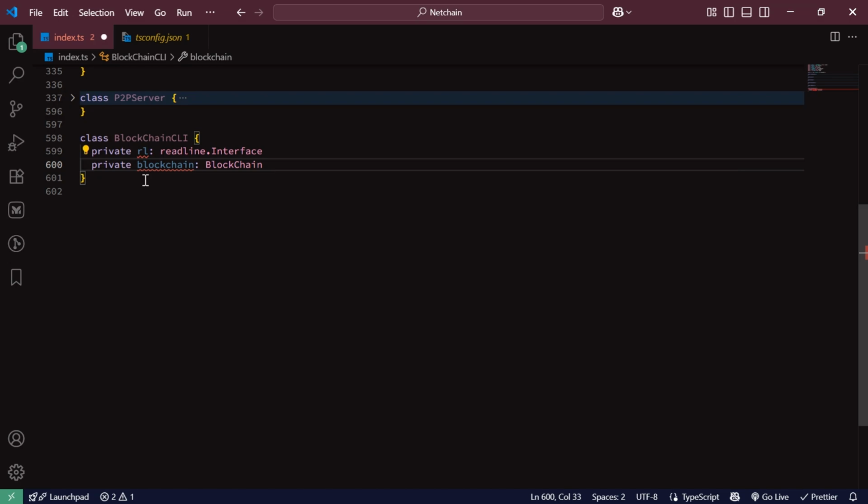Every single command that interacts with the blockchain, like get balance, send, mine, print chain, we need to call methods on this blockchain object. Next, I will define a private p2pServer property which holds a reference to the peer-to-peer networking component. This is needed for network communication because the CLI needs to tell the network about new transactions or mined blocks, so other nodes can know about them. There will be commands that involve sharing information with the network, like send and mine. The CLI class will use this P2P server to communicate with other nodes.